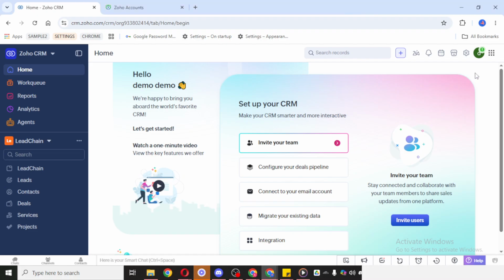To begin, open your Zoho CRM account and sign in. Once you're inside the dashboard, take a moment to make sure the page has fully loaded so all menu options are visible and ready to use. Working from the main dashboard makes it easier to navigate directly to the record you want to update.